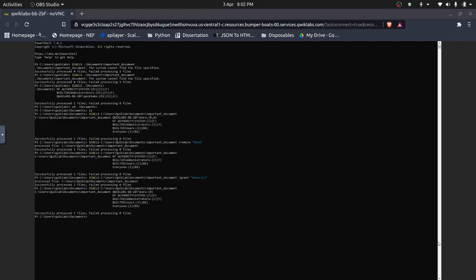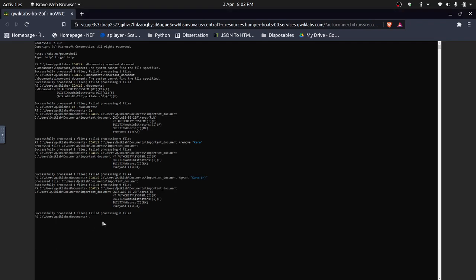Hello guys, welcome back. In this session I'll be showing you how we change user permissions in Windows. So basically, let's have a look at it. The first thing we need to do is clear the screen so that everyone can see properly.